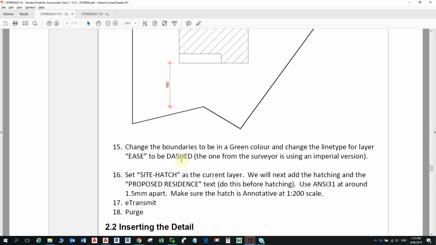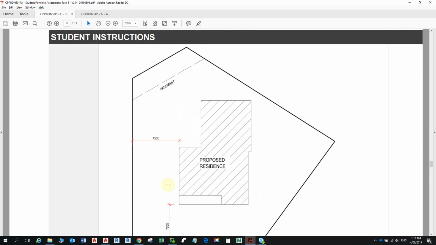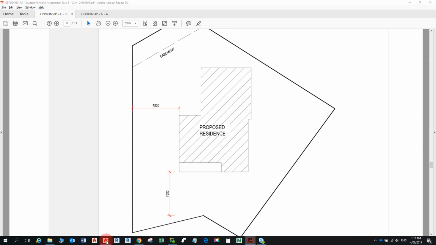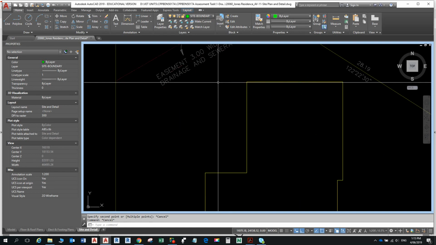Next, change boundaries to be green color, and change line type for the easement to be dashed. The one from the surveyor is using an imperial version. How do I know that? Well, I know that from experience, basically, having worked for a surveyor using imperial stuff. But really, there's another reason that I know it.